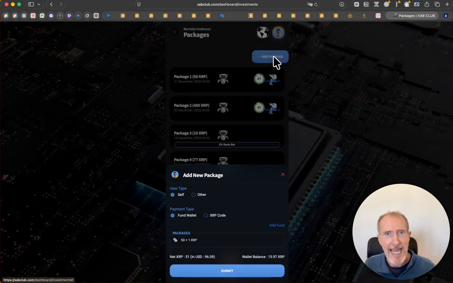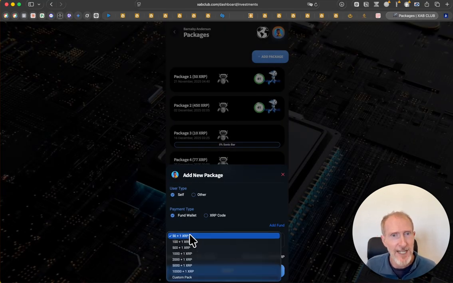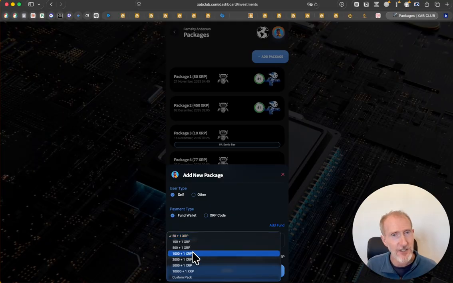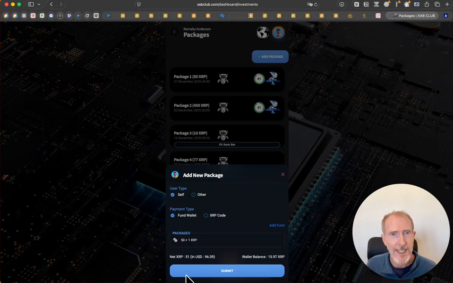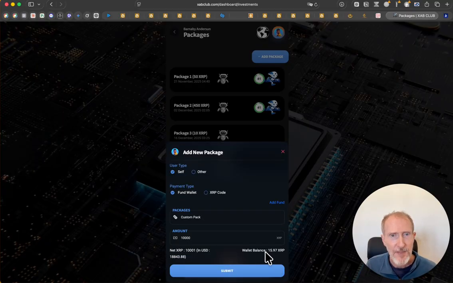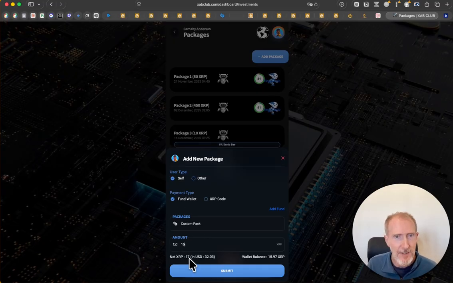So I'm going to add my new package and I'm going to fund it, and because I don't have enough yet to do the 50 because I just earned, I'm going to do a custom pack. You can see here that it comes up an automatic 10,000. I don't have 10,000 XRP, which would be $19,000. I don't have that in my wallet. What I have, as you see, has grown to 15.97. Now I can't do 16 because I would have to have 17. I can't even do 15, because I almost have 16, but not quite.